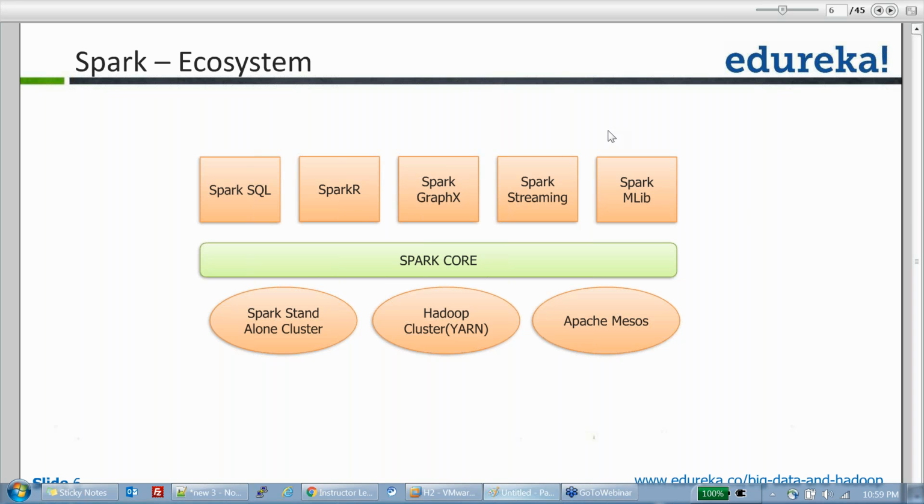Okay, now this is the core, the heart of Spark, Spark core. This is basically your Spark engine. There are lots of components in Spark. Now, one of the components is Spark SQL.